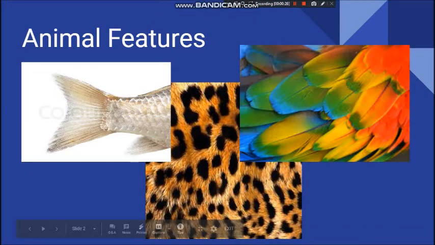So, different animals have different types of body parts. For example, fishes have fins or scales, which help them live in the water. And there are animals that have fur, like cats, and that's to help keep them warm, and they live on land, since they wouldn't do as well swimming in the water with fur. There's also feathers, so most birds have different colored feathers, and that's made for flying.